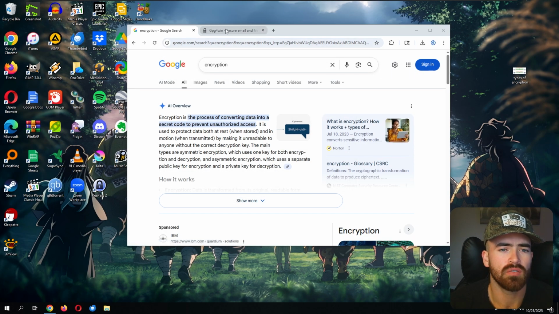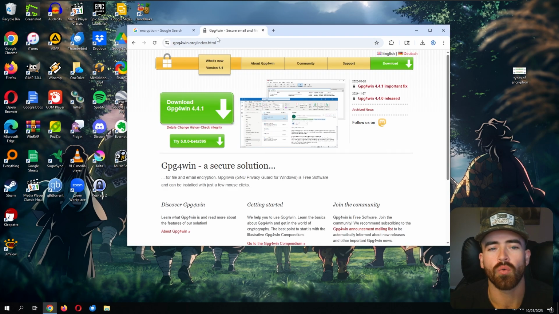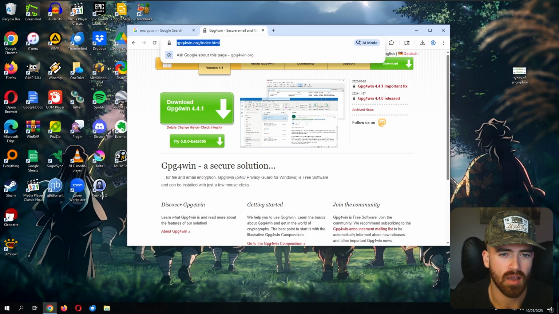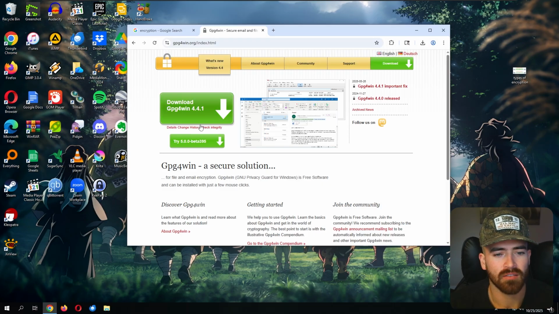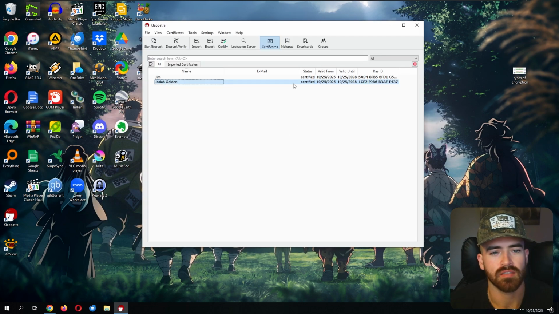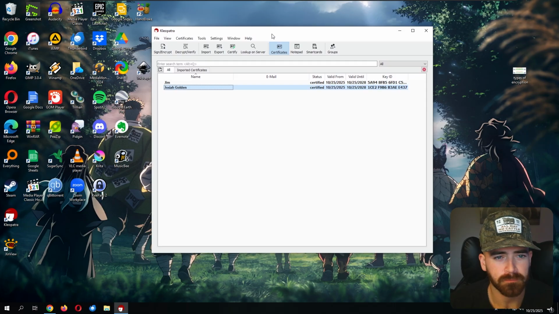So today we're going to be using GPG4Win. You can go here. I'll have this link in the bio. But if you go to gpg4win.org and download this, I actually already downloaded it, but it installs a couple of cool things. And one of them is Kleopatra. So that's the app I'm going to show you today.